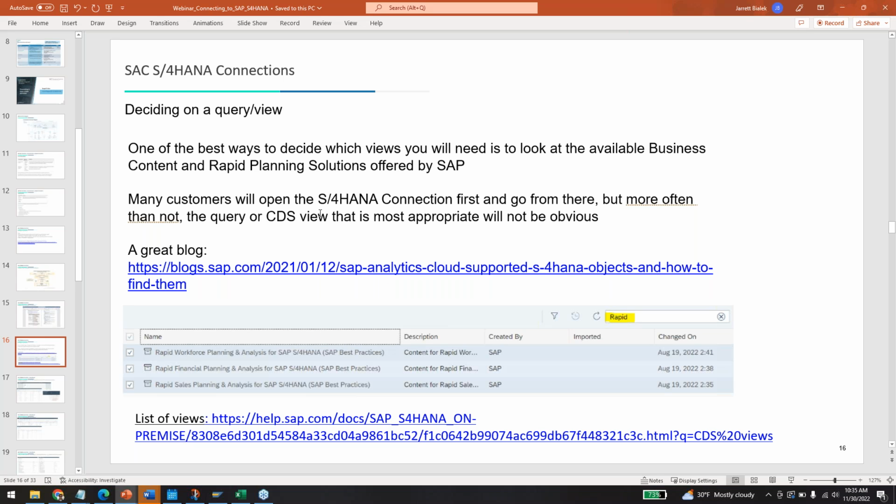So finding this business content and these rapid deployment solutions gets you to the right extractor and CDS view that has the data that you need. That's why we look at the business content and rapid deployment solutions first, to get to the right source data, and then we can look at different views once we have an idea of what's available.